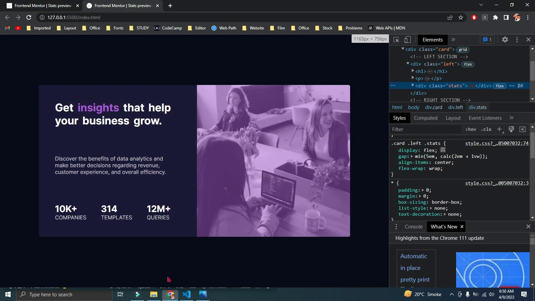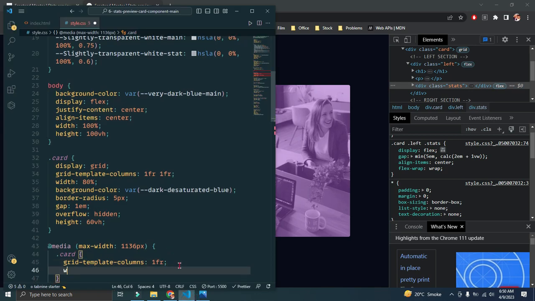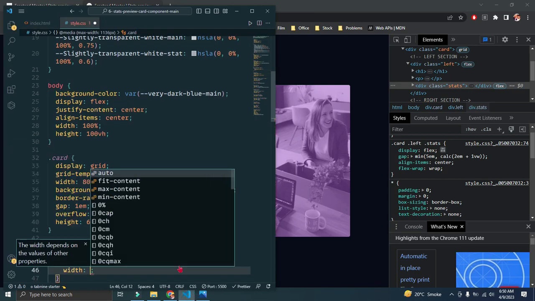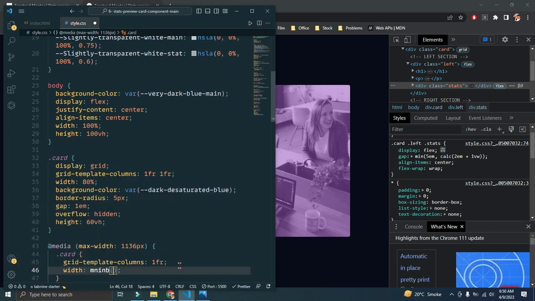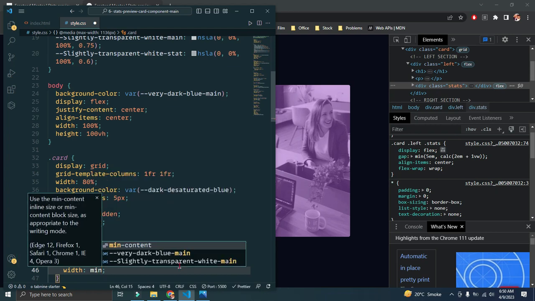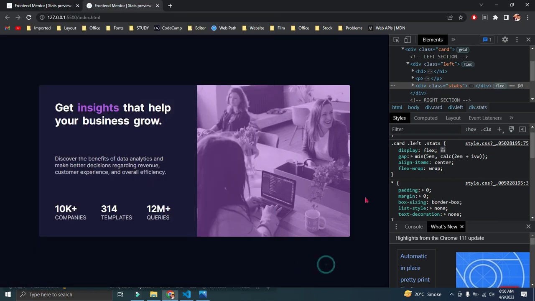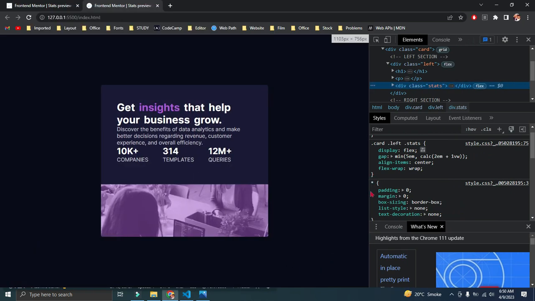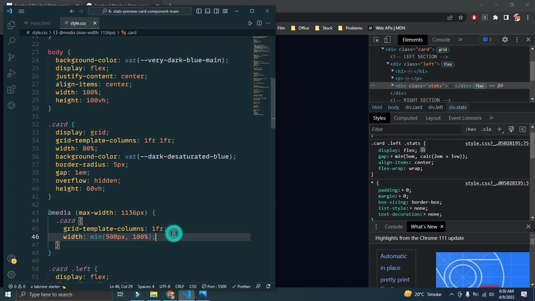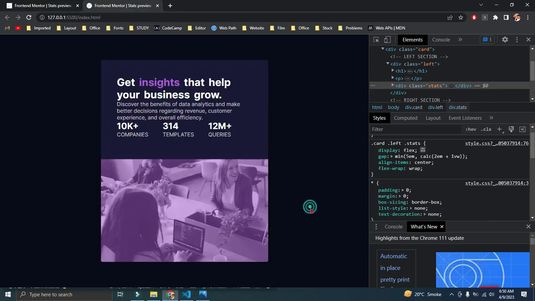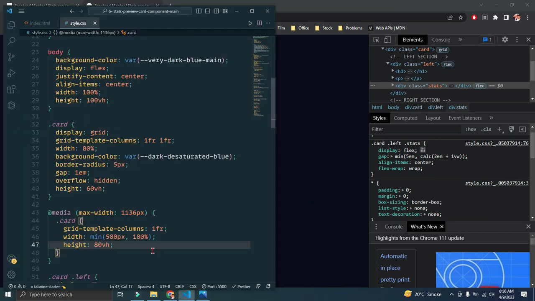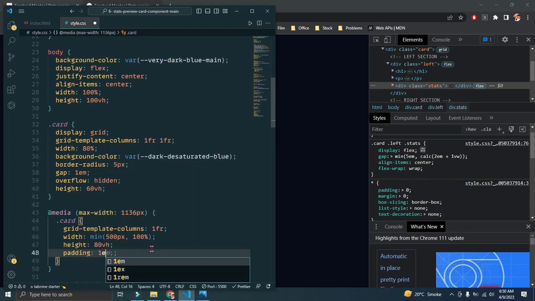And after that, your width should be decreased, sorry. You need to take a min of 500 pixels and 100%. Good. And your height will also be increased. Height would be 80vh. Yeah, there it is. But since there is no gap, we need to decrease the padding of it. Padding would be 1 em.